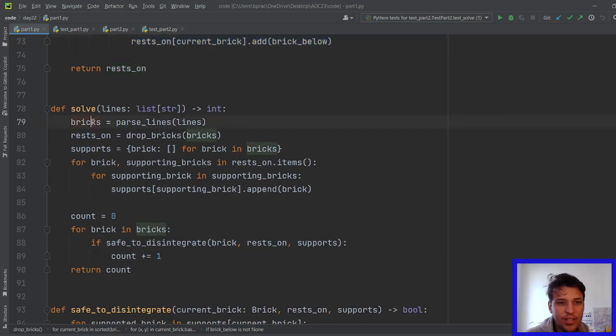So we just parse the line to get the bricks. Then we drop the bricks to update their set coordinates and get this rests on dictionary. Then it will be useful to have this supports dictionary, which is essentially the inverse of this rests on dictionary, where we map each brick to a list of bricks it supports. So we just go through the rests on dictionary to get each brick and each brick that is supporting this brick. And then for each brick that is supporting this brick, we just save that in the dictionary.